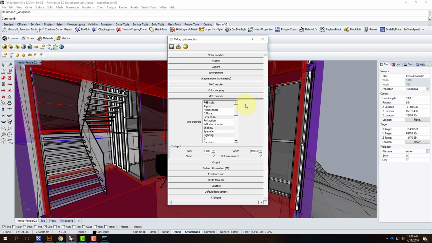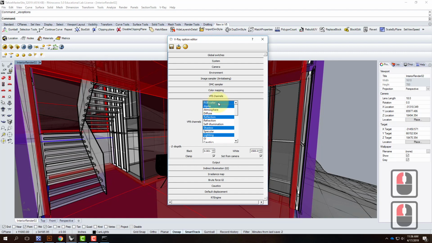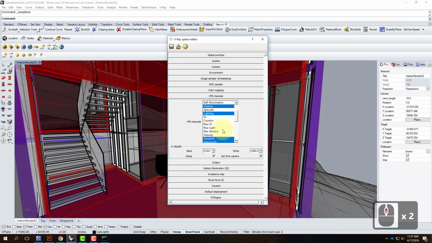And so I have a selection of things that I think are useful, and you just want to make sure that they're highlighted in blue. So Rgb Color is the image itself. Alpha is what is kind of transparent. It's like what is the sky. It's the transparency value. Reflection are the reflections only. Shadows are the shadows only. Lighting is only the light that's cast.